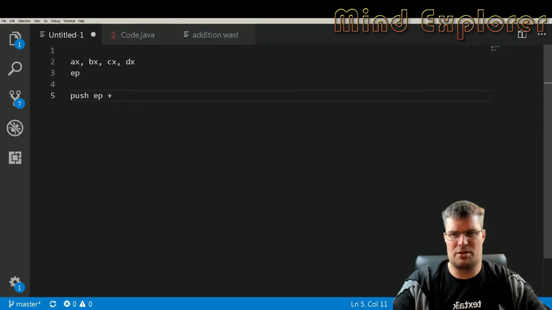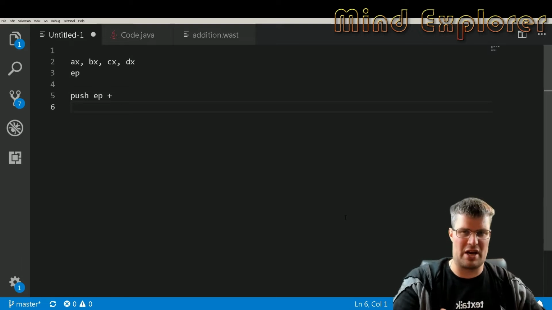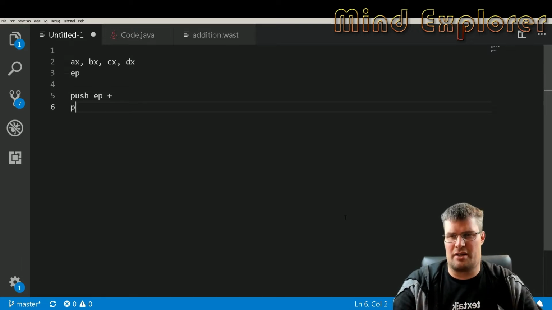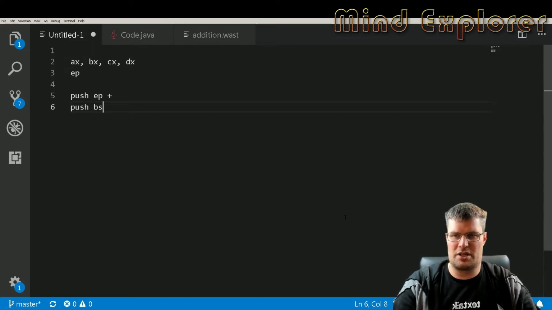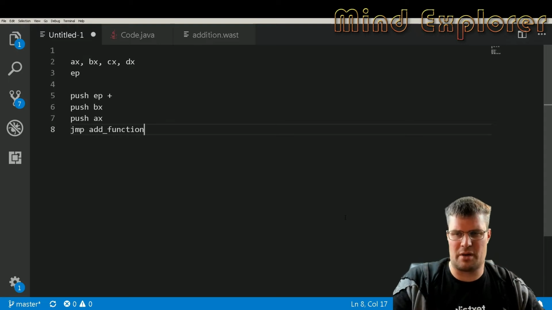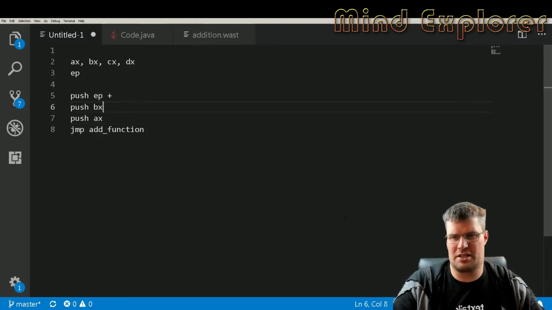And in order to get past all the operations that come next, you need to add a very specific value, and you can't know that until you've written that code. Or you could figure it out if you're really smart. But let's say that we push BX, push AX, and then we jump to our function. In this case, I call this function add function. So I want to do these operations here. I push BX, I push AX, and I jump to that function.